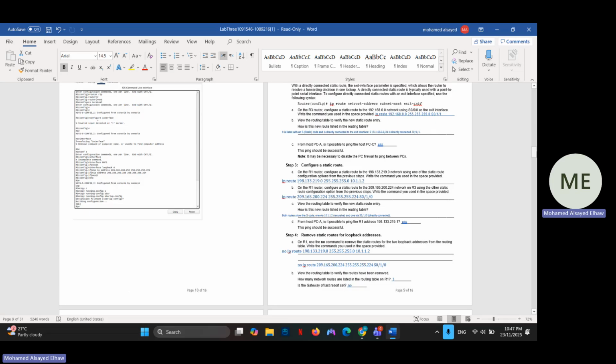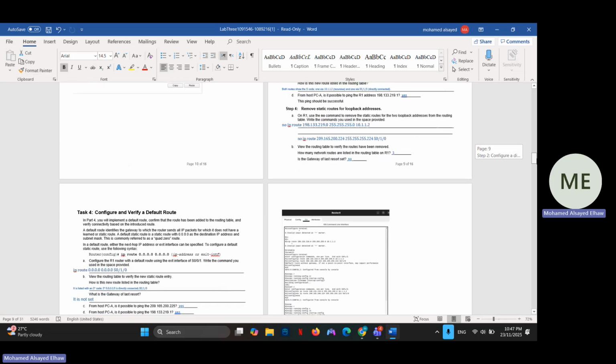In step 4, I removed these static routes using the no ip route commands. This cleared the routing table and prepared R1 for the next task, adding a default route. Let's move to Task 4.